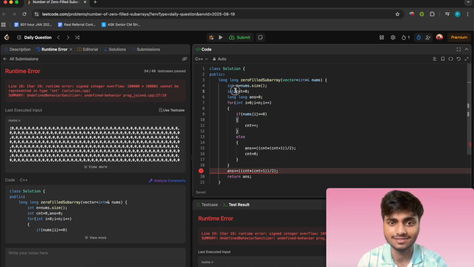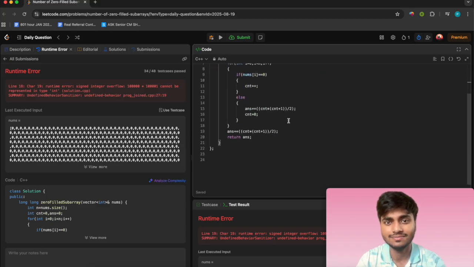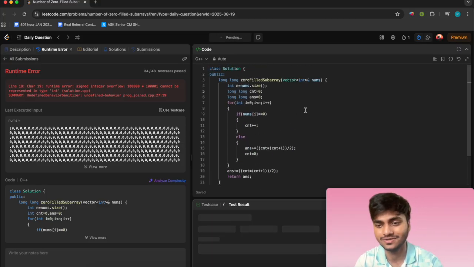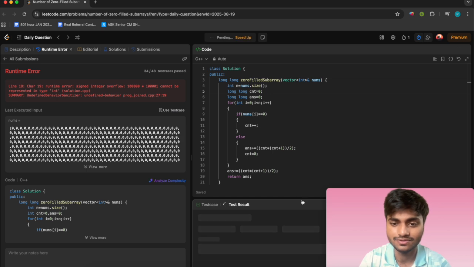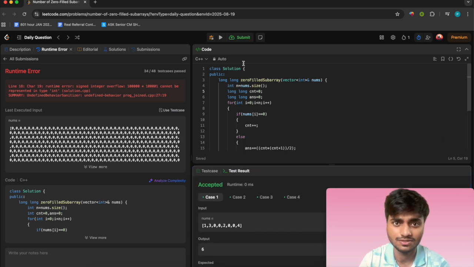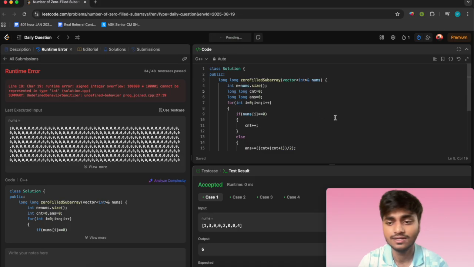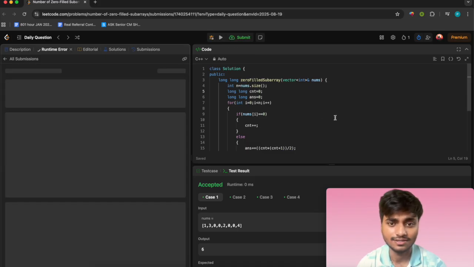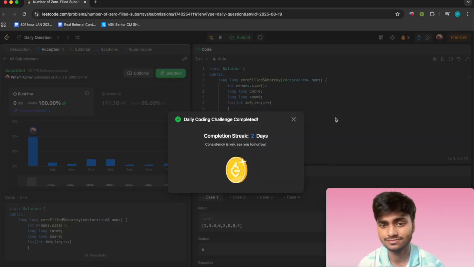It is saying that we can't store all those values in int. So what I'm going to do is use long, which will store this many values. Yeah, that's all. If I submit this, it will be right and successfully accepted. I hope you got the approach. It is not really a medium question, it would be a simple and easy question.